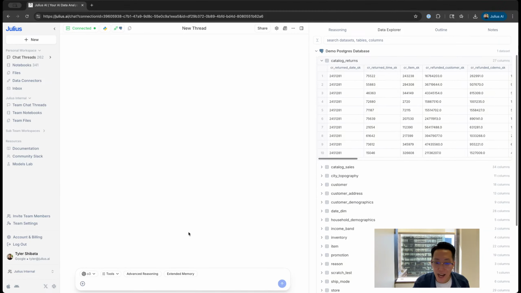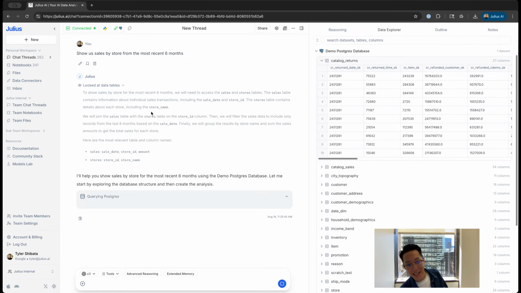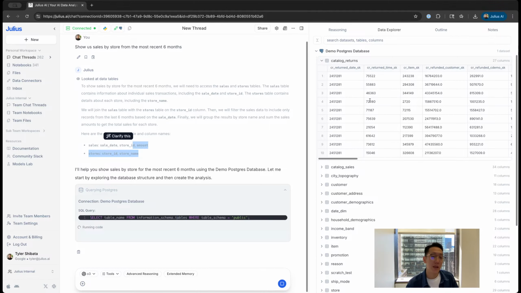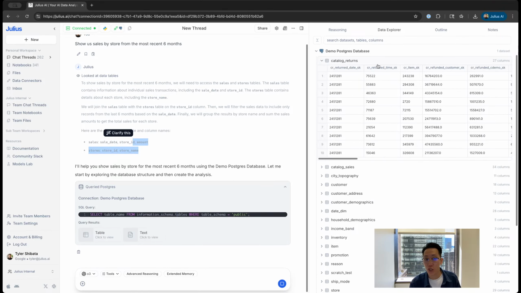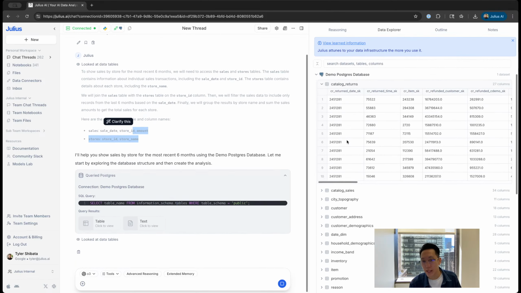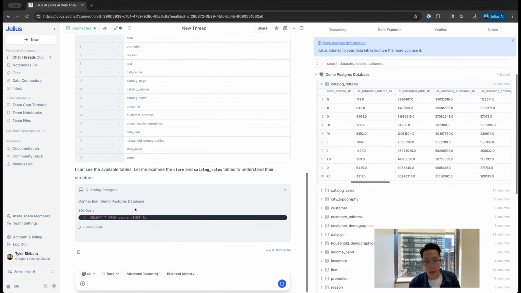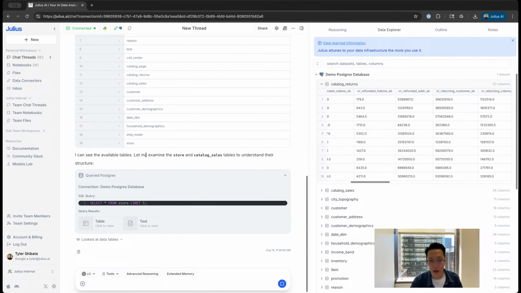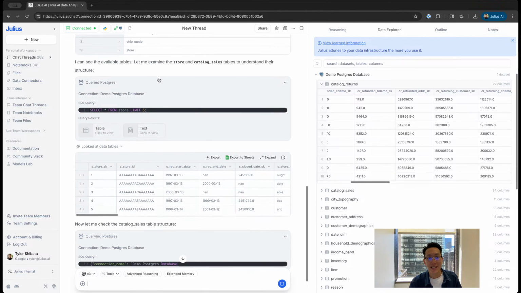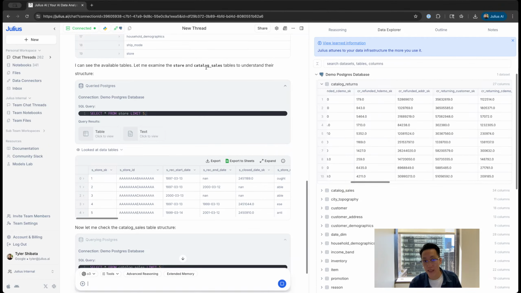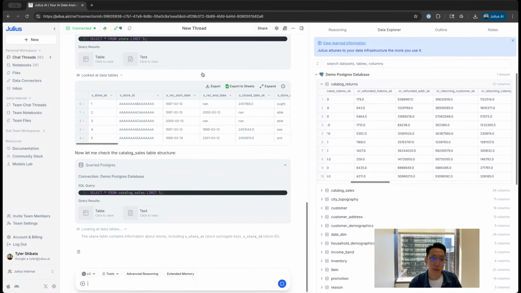And then in practice, how does this actually work? So if I write a query this time, maybe show us sales by store from the most recent 6 months. Julius is going to take a look at the data tables using the context it's gotten from my previous use of this, or if we've never used it before, it's just going to start querying the data, trying to see how the tables are organized and some of the column names. And then it's going to start building this context, and you can actually see this right now. It says, hey, I see some available tables. Let's examine, and it guessed correctly the store and the catalog sales table to fulfill my prompt.